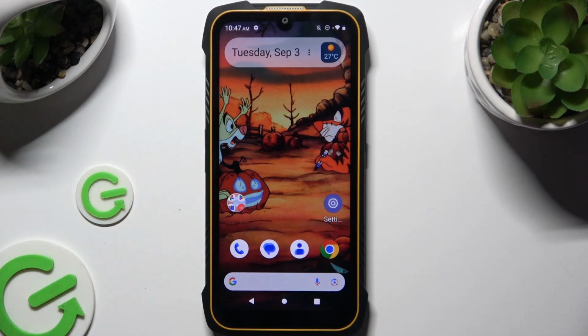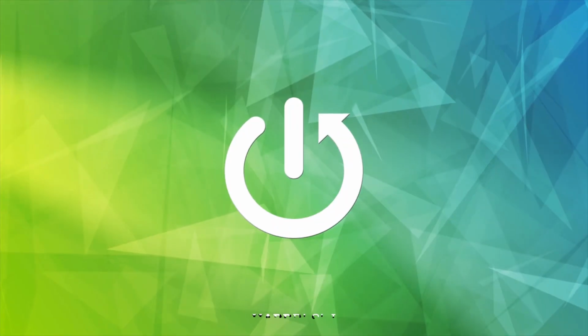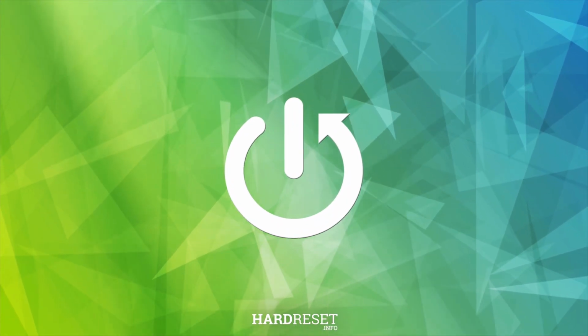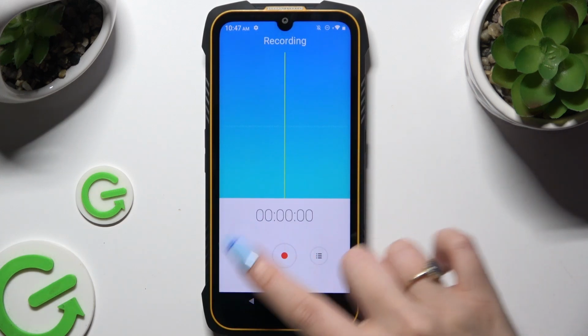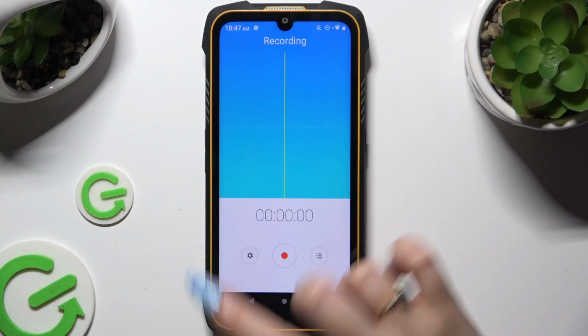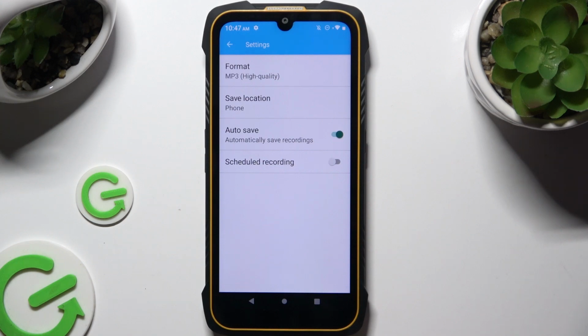In front of me is CUBOT King Kong 6, and today I would like to show you how you can operate voice recorder. Begin by launching Recorder app and tapping on gear icon on the left. Then operate all of those options and go back.